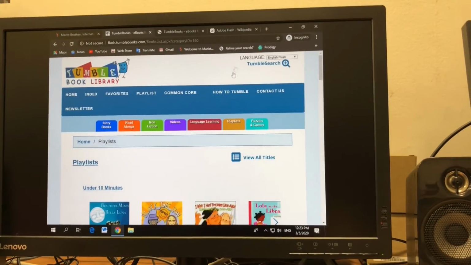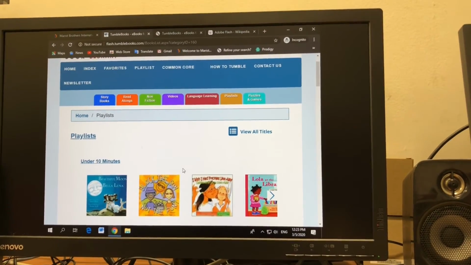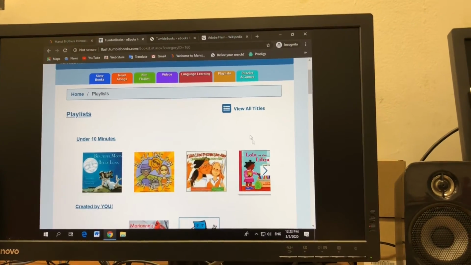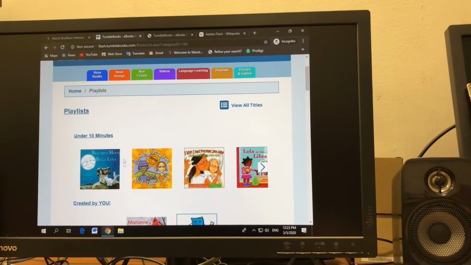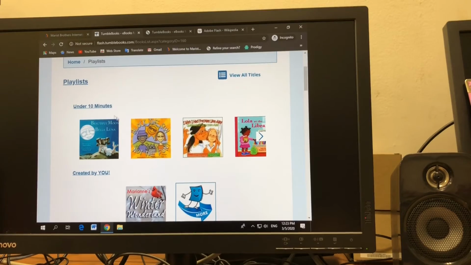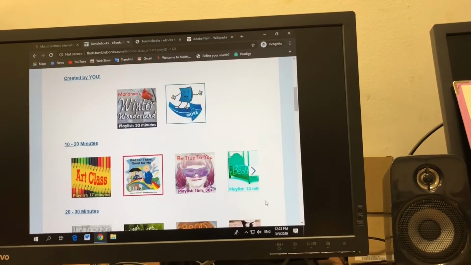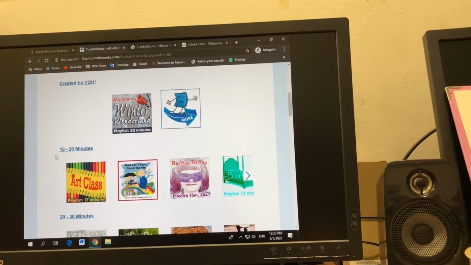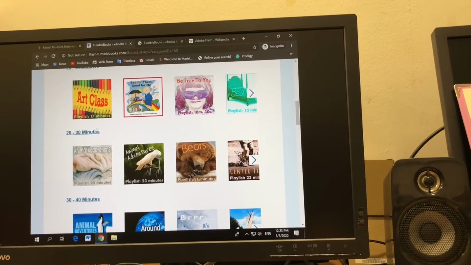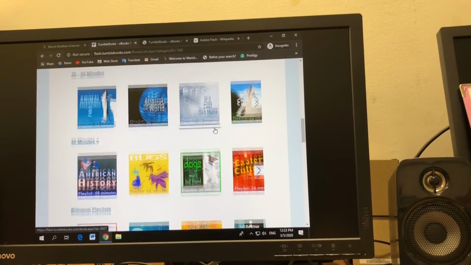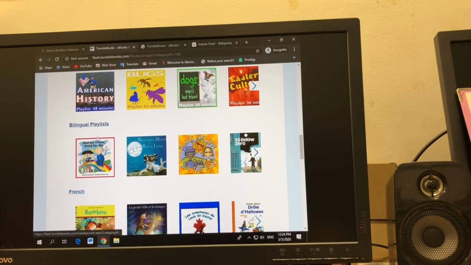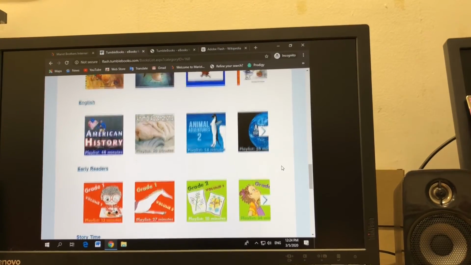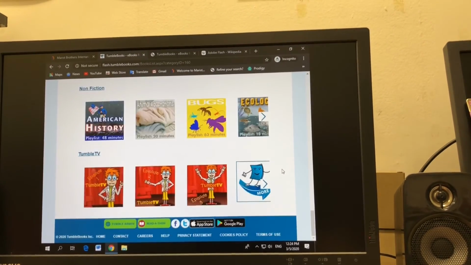Playlist is categories that were compiled by the Tumblebook library staff to cover different books that fall under these categories, such as books that are under 10 minutes, books that were created by you. I'm not sure what that is. 10 to 20 minute videos, 20 to 30 minute, so longer and longer ones, bilingual playlists. Okay, that's covered also in the other section: French, English, early readers, story time, on and on.